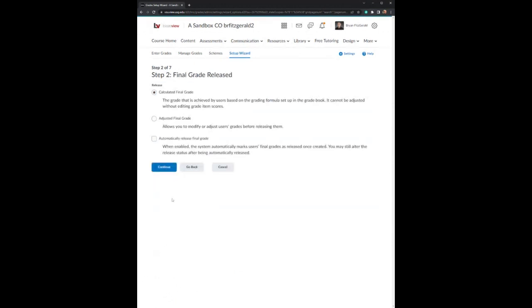That's step one. And now we get to step two, and this is the other big decision that you have to make here, which is whether you want to do calculated final grade or adjusted final grade, and whether to automatically release final grade. So you have to choose between either calculated final grade or adjusted final grade. And here's the difference.